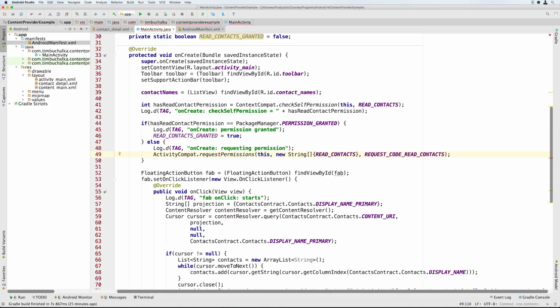But we also need to know that we have the READ_CONTACTS permission later before we try to access the contacts when the floating action button's clicked. So we're storing true in the READ_CONTACTS_GRANTED field. Now we could just call the check self permission method every time we need to know if a permission is granted, but for now I'm just going to store the result and make that call once. Now that's a common thing to do, but it's often a bad idea. So I'm going to demonstrate the problems it can cause us later.